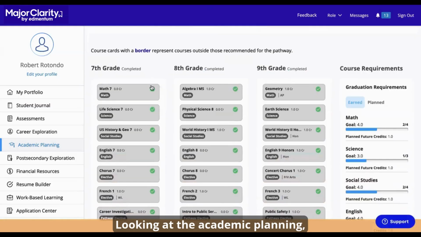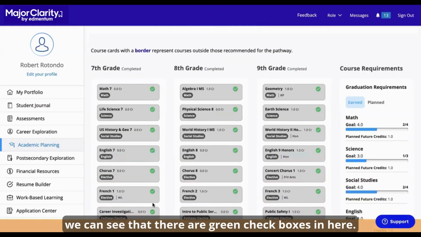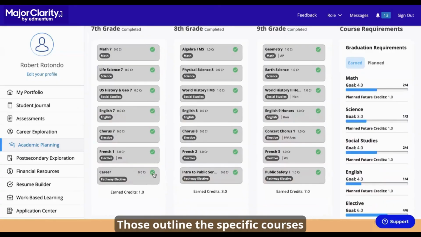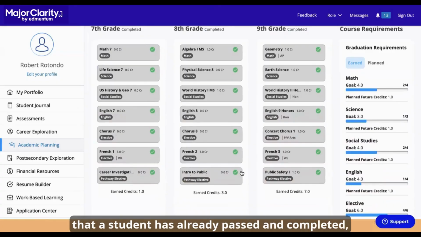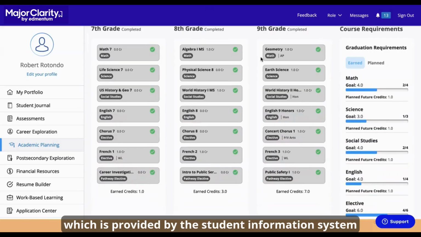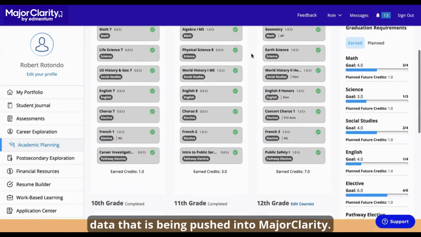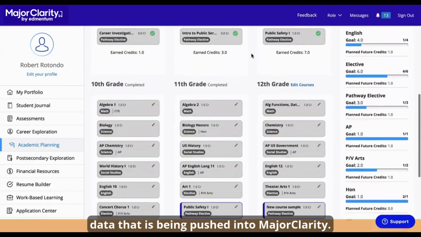Looking at the academic planning, we can see that there are green check boxes in here. Those outline the specific courses that a student has already passed and completed, which is provided by the student information system data that is being pushed into MajorClarity.